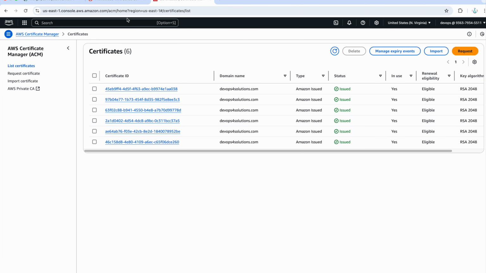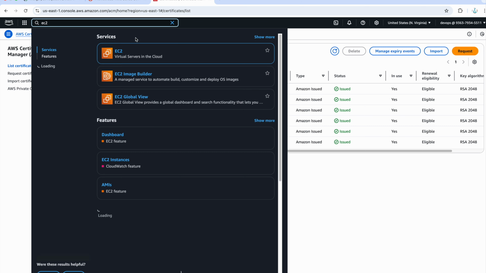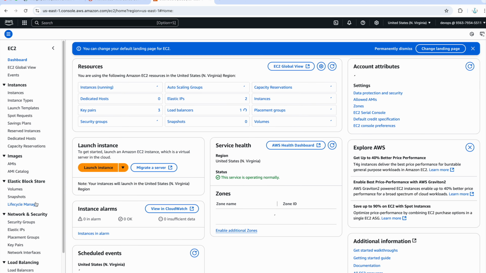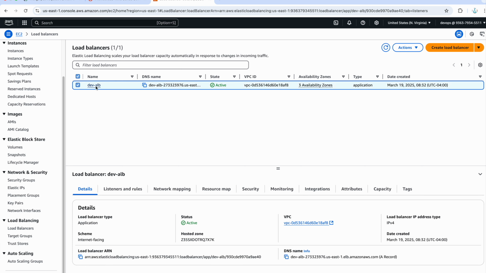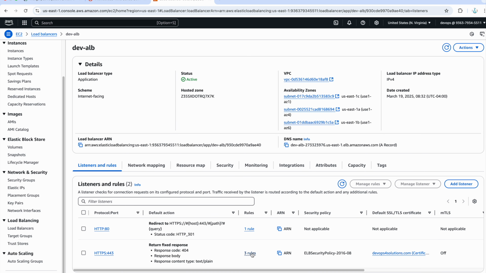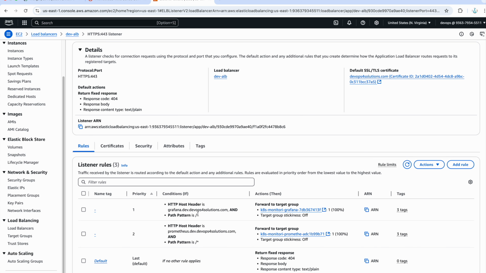And if I open this, I will show you the load balancer and how it looks. If I go to load balancer, it was created with this name, and you can see that it has proper listener rules: Grafana, Prometheus go to this target group, and if it is Prometheus, go to this target group. So we are not creating different load balancers. It is just one load balancer that we are using for the monitoring tools, and that is how it looks.